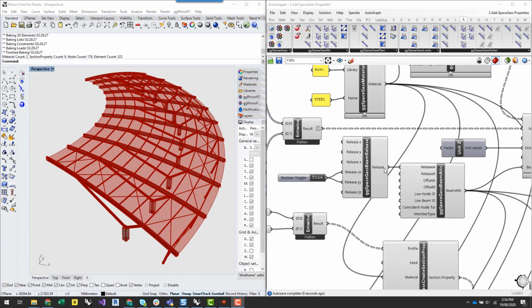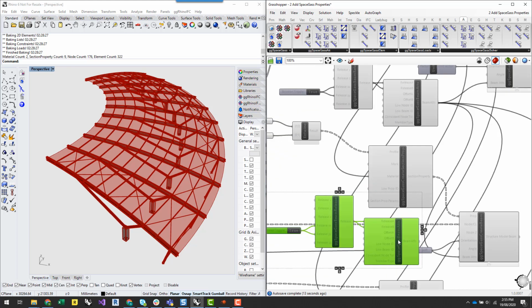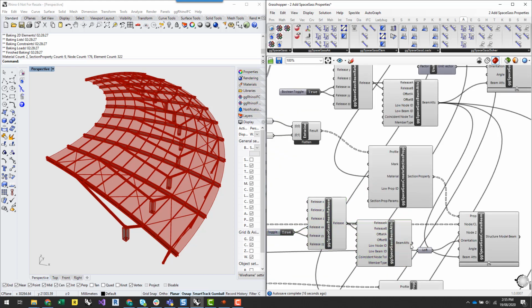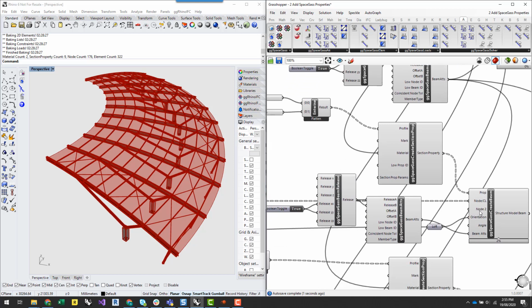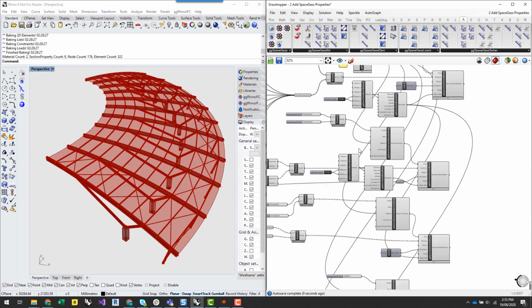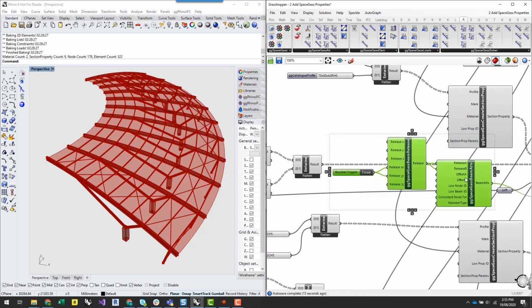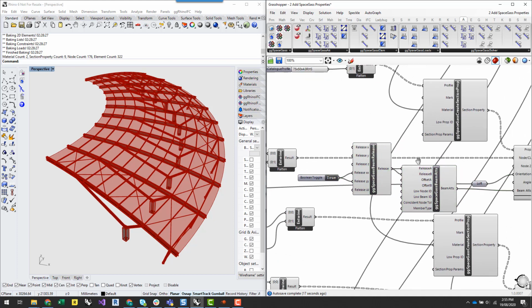Actually, I need to make sure that my releases are both wired up to release A and release B. And what I'm going to do is add some beam attributes to the purlin ones as well. So what I'll do is I'll just copy these attributes and wire those in. Now for the purlins, I want to make sure that I switch back my member type to a normal member, or else I won't be taking any tension in those members.